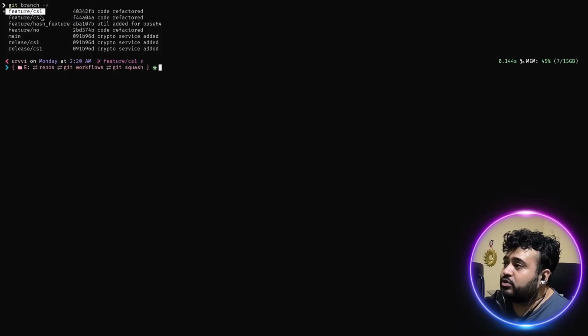I have these two branches. As you can see, they are on different heads. They have different commits on them. And let's say I want to merge them into my release branch. Focus on this branch first. I will be using a command called git rebase -i for the interactive rebase.